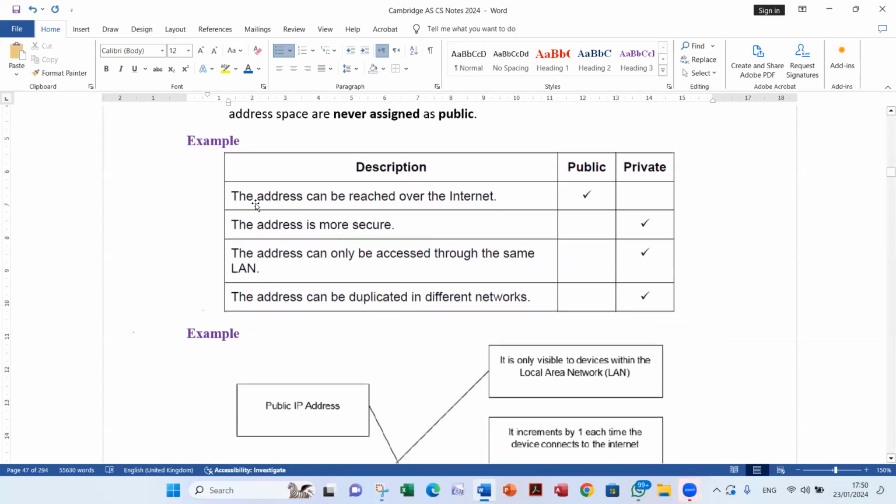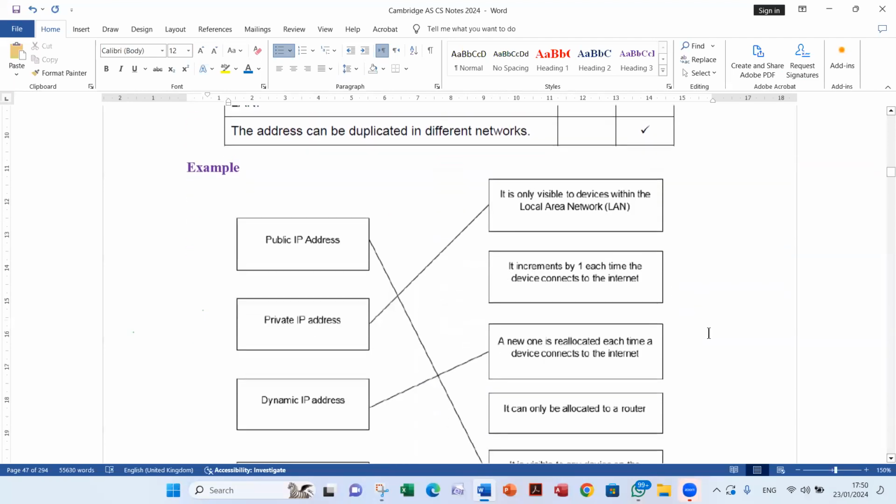Okay, more examples. An address that can be reached over the internet: this is public, more secure. This is private: an address that can only be accessed through the same LAN. This is private: it belongs to the same private network. Okay. An address that can duplicate in different networks: this is private.